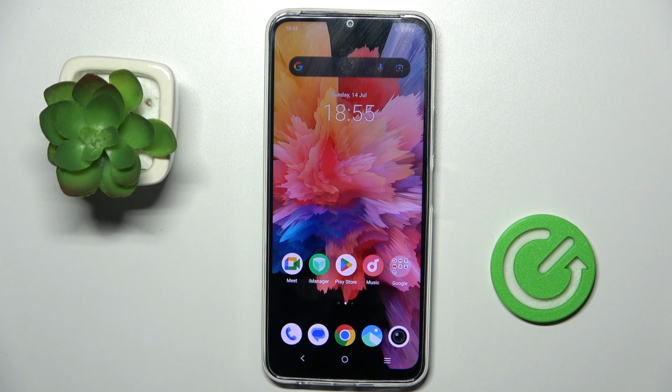Hi guys, in front of me is VIVO Y17S, and let me show you how to boot developer options.